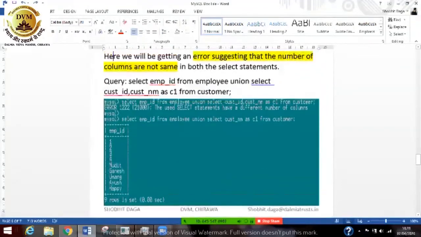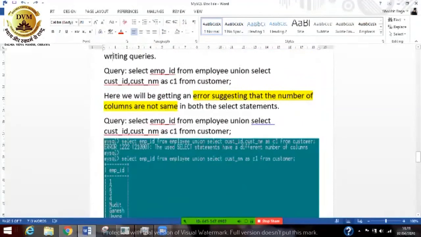Suppose you do a query like this: select employee ID from employee, just one column name, and customer ID comma customer name from customer, 2 column names over here. Here you will get an error, as you may see, error 1222: the used select statements have a different number of columns in the output.